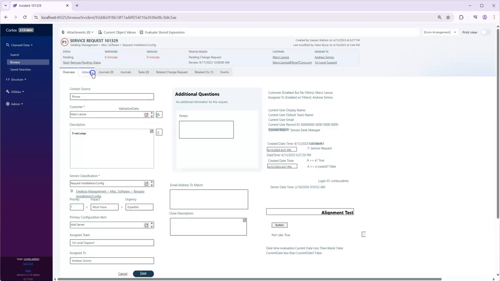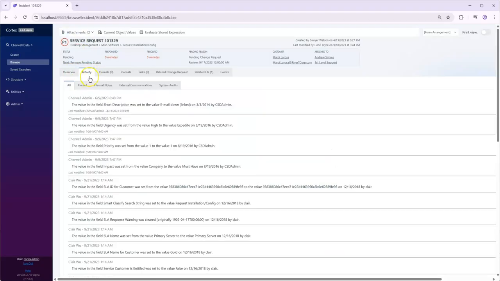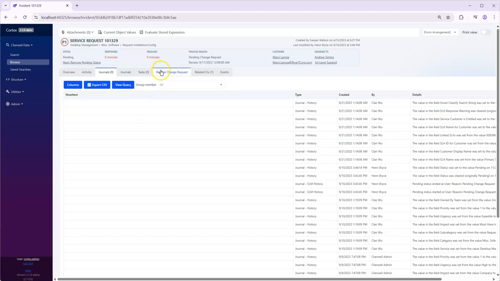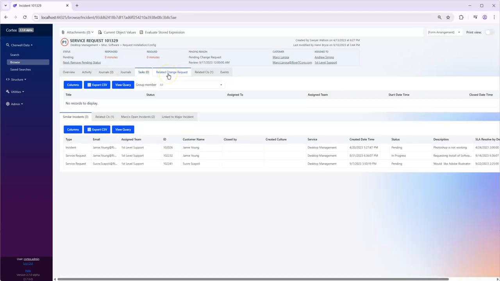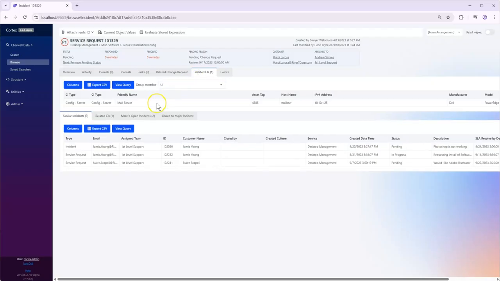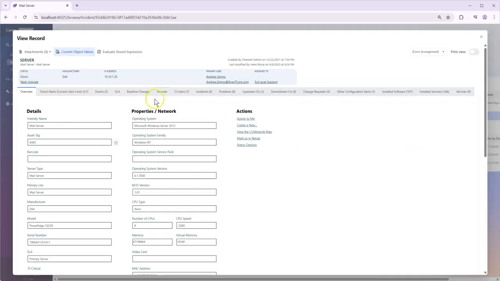But yeah, you can see the rest of the configuration for your incident table here, like the activity screen if it showed a list of journal notes. You can see if you had journals in a tab the normal way, you'll see them here. If you have tasks or change requests or CIs or anything else, approvals, you'll see those as you would in Cherwell as tabs on your record here. You can double click on the related items to open them up.